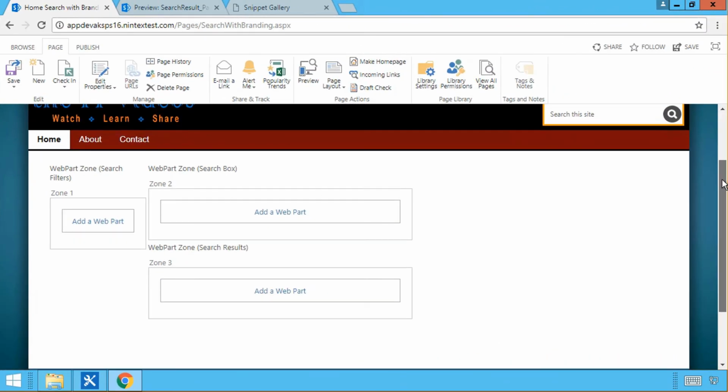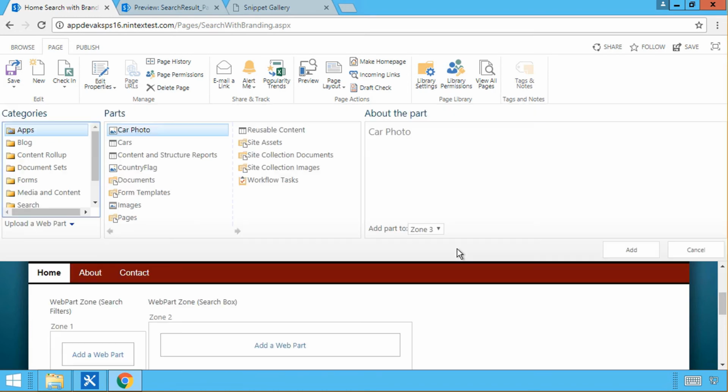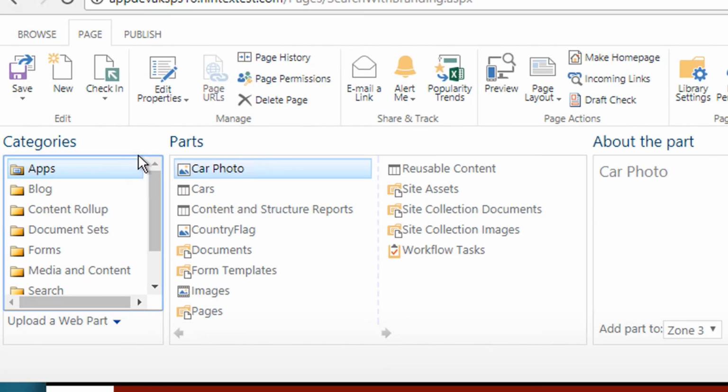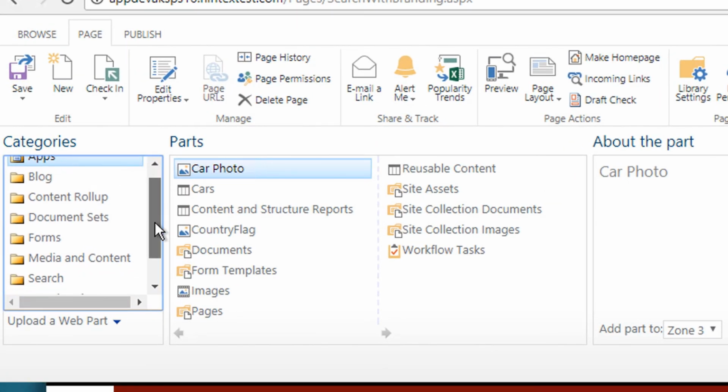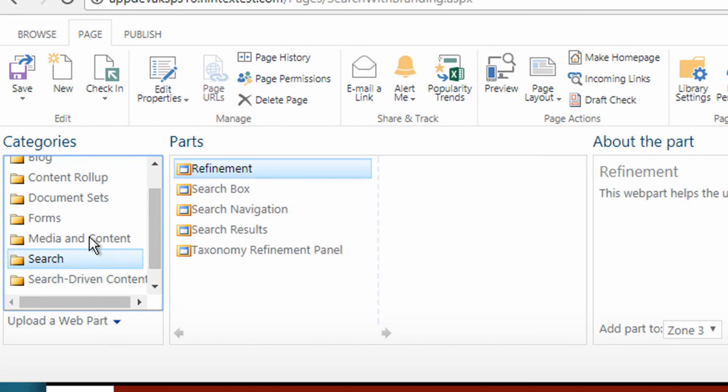Now this page is in design mode, in edit mode. Now I can start adding the search web parts. I'm going to start off by adding search results web parts. I'm going to click on add web part, and when I do that, it gives me an option to add various web parts. On the left hand side, I've got the categories section. I'm going to scroll down and click on the search category. The moment I do that, it gives me all the web parts pertinent to search. What we are interested in here is the search results web part.